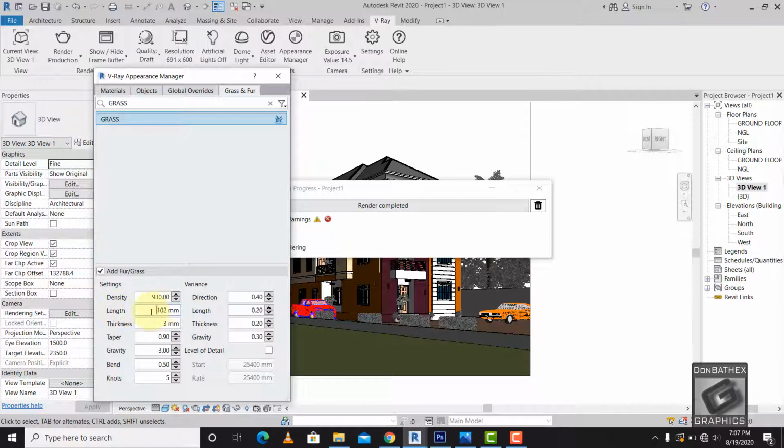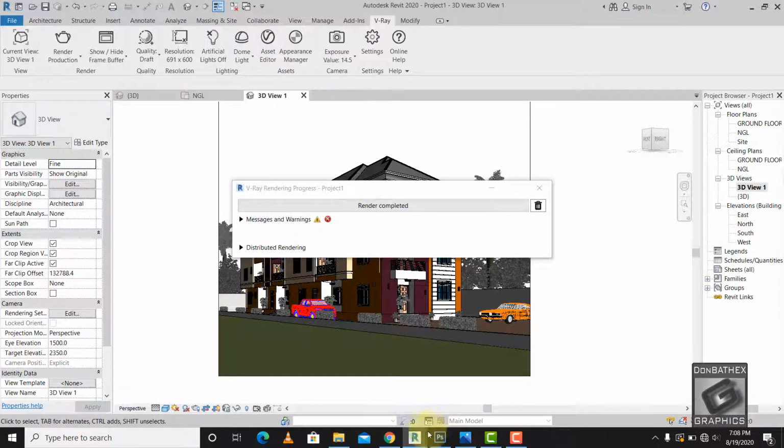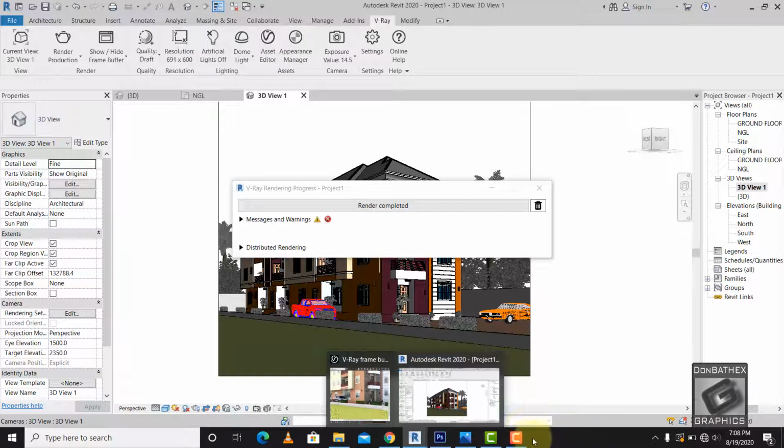So what I'll do here is I'll just set the height to 200. I'll leave the thickness. I don't set thickness for the grass. I'll leave the taper, the gravity, how the grass is bent. Leave that. I'll just only set the variance, how the look will vary. I just set all this to 1, 1, 1, and 1. So once that is done, you just close this. Then I'm going to click the render button.